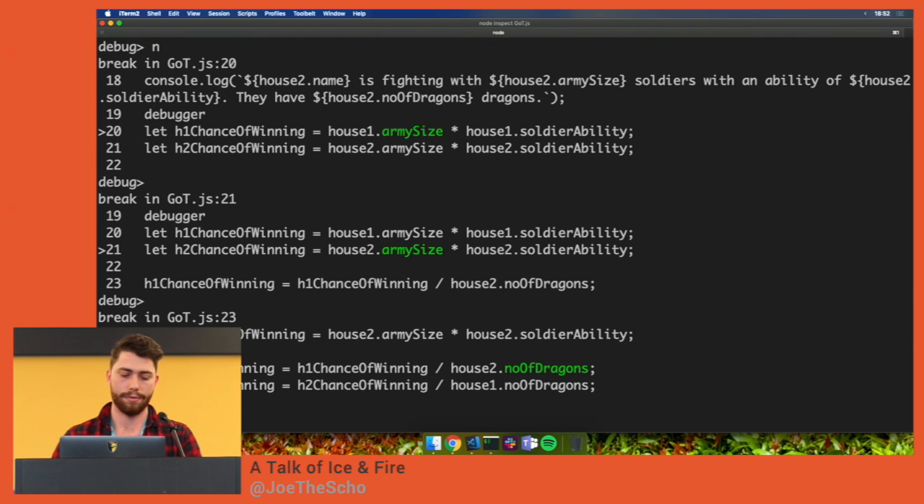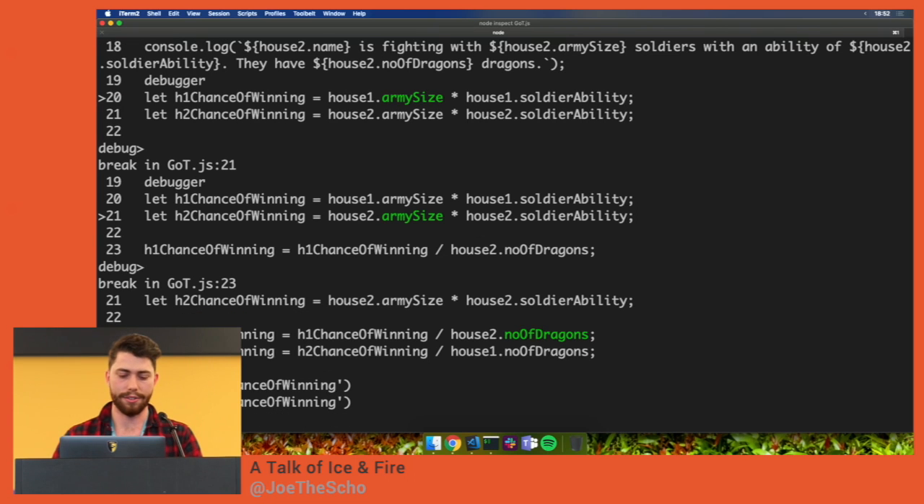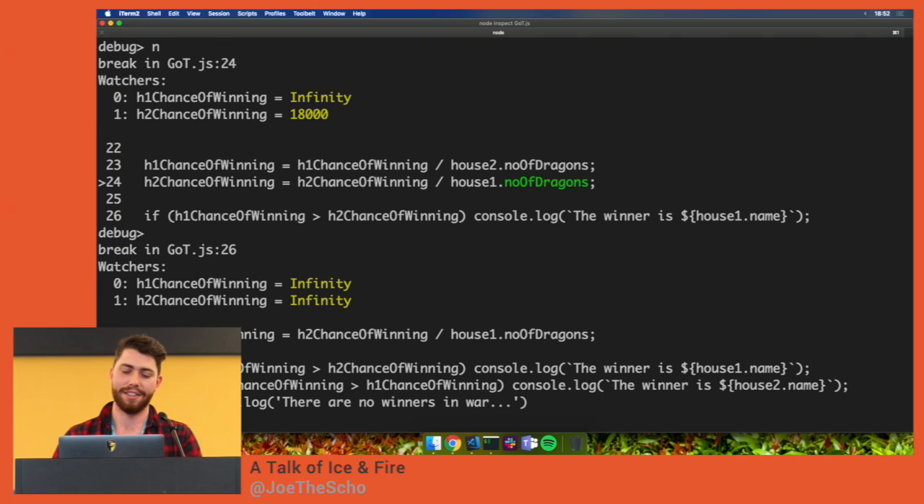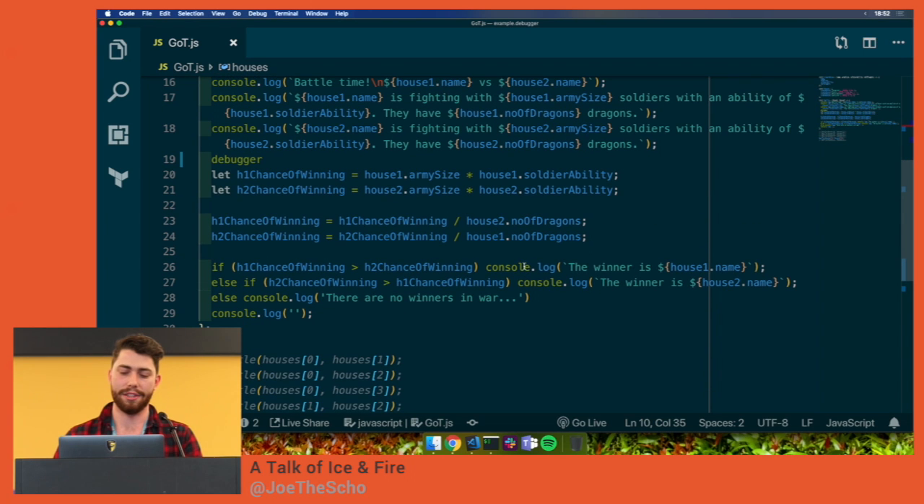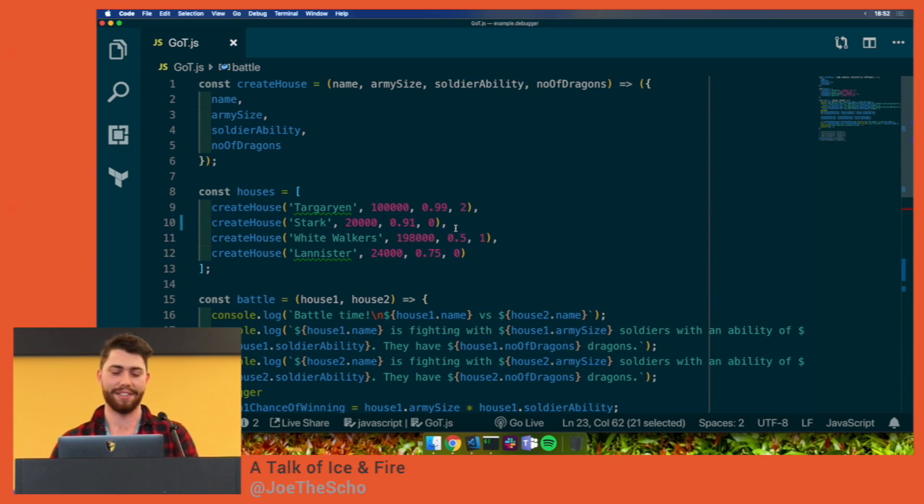Watch that one and watch that one. Sweet. Okay, so suddenly it's gone to infinity. They both have an infinity chance of winning. So that's because on this line we're dividing by the number of dragons they've got. Okay, and they have 0 dragons. So in Node, if you divide by 0, you get infinity.